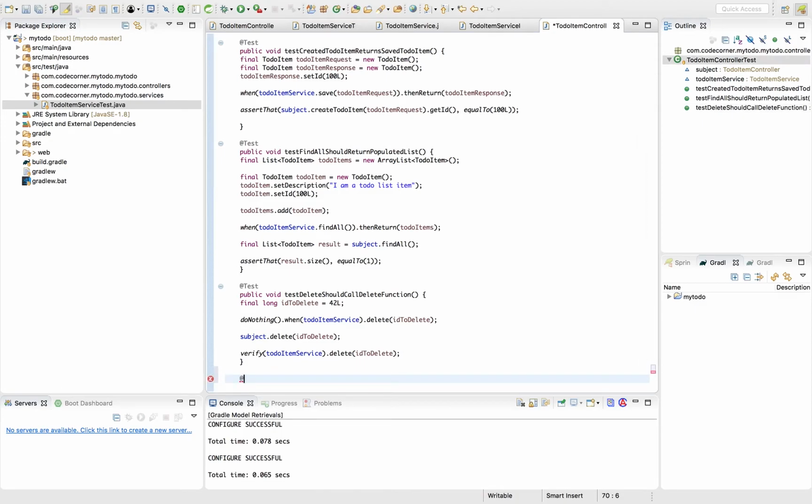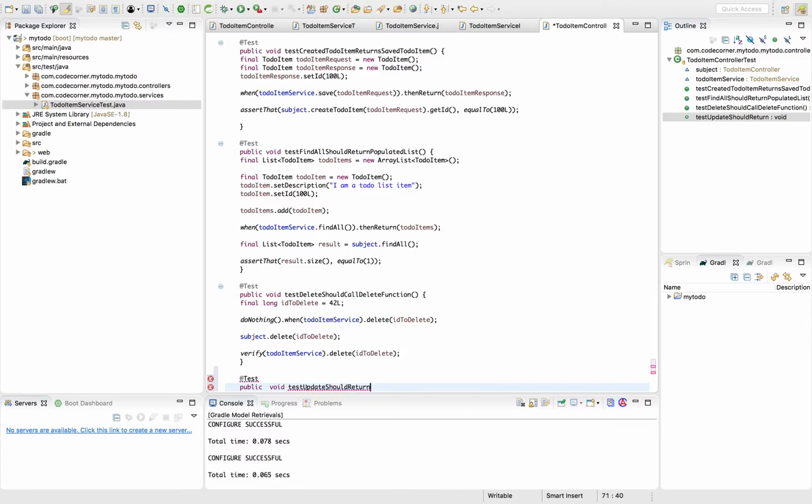So we'll say @Test public void testUpdateShouldReturnUpdatedObject, to-do item. I won't be guessing what that means.